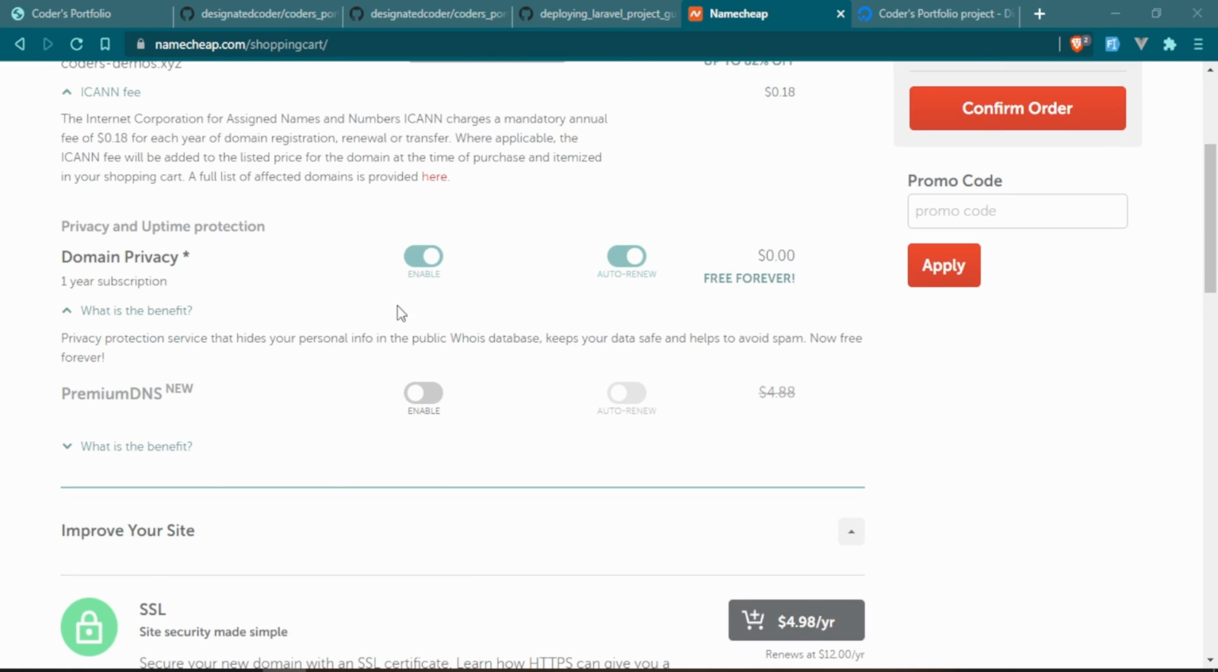So if we head down a little bit, you can also get a premium DNS. That's $4.88. I don't see why you would need that, but if you want to spend the $4.88, that's entirely up to you.